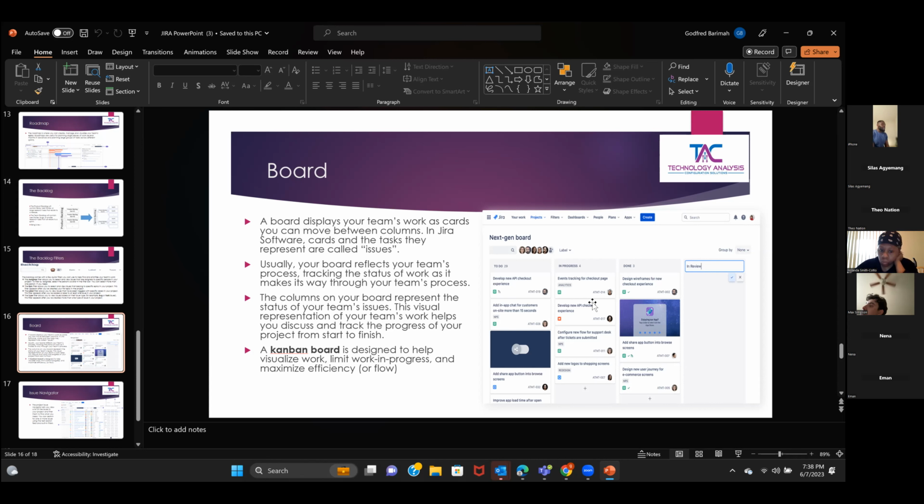Yep. So this is what is called a Kanban board, right? And with the Kanban board, it's designed to help visualize work, limit work in progress, and also maximize efficiency, or flow of the work. So this board right here in Agile, it's called the Kanban board, right? So you guys need to make note of that.